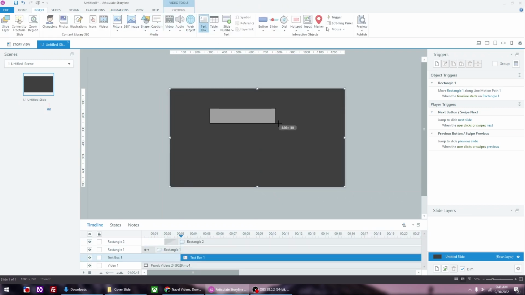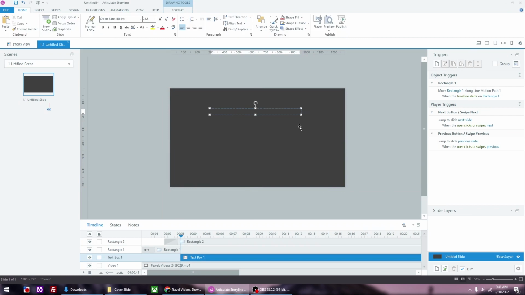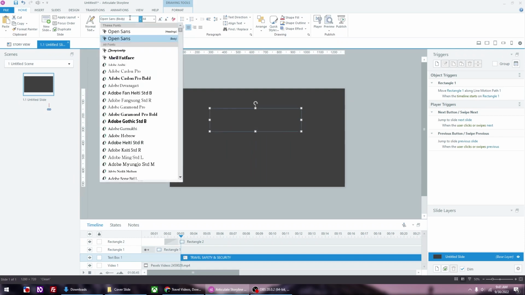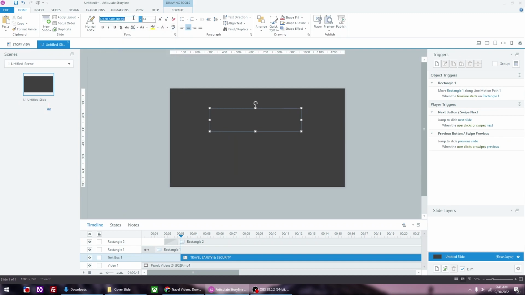Next, we're going to add in the text. Go to Insert Text Box, drag it over to the slide, and type in your title. Here we're going to do travel, safety, and security. We're going to align it to the center, change the color to white. Let's make it bigger. And then we want to change the font to something better than Open Sans. We're going to do Montserrat Heavy or Black.